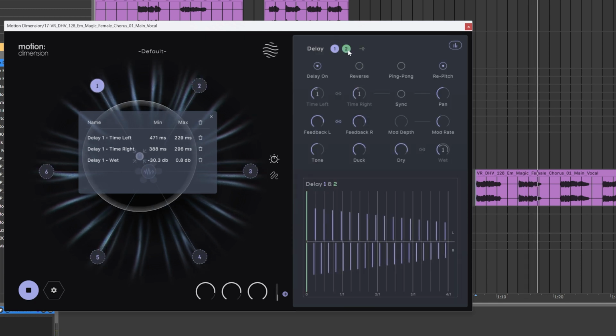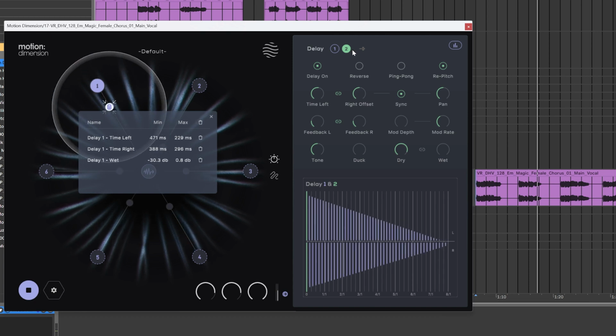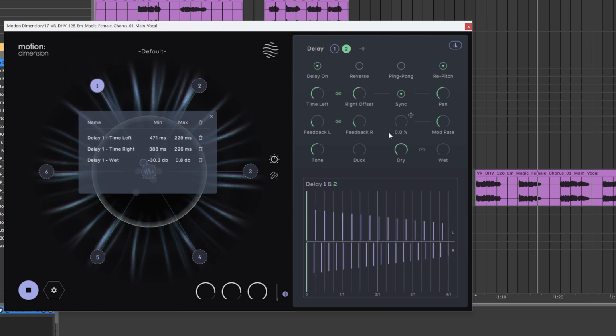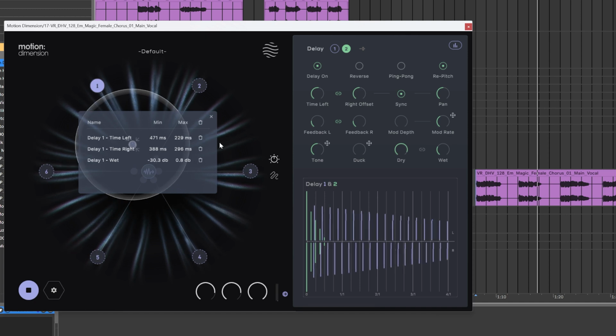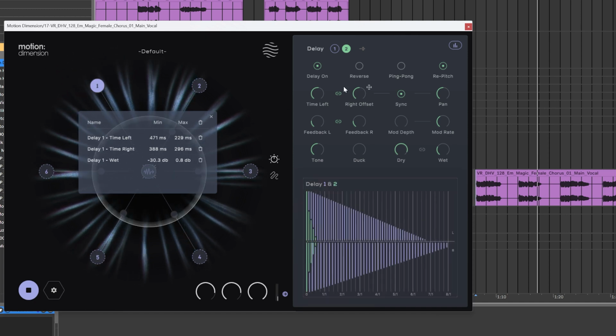And the cool thing about having a second delay, which I didn't use in my original, is we can add just a little bit of delay if we wanted it. That won't be affected by that automation.